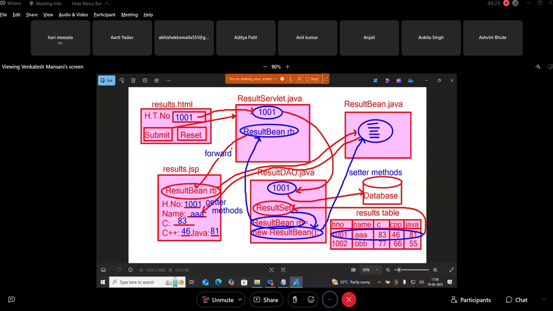What JSP will do: again it communicates with the bean class to get the data. That data and the designing will be here. This output is transferred to the browser. This will happen.